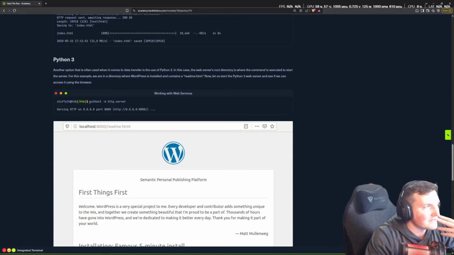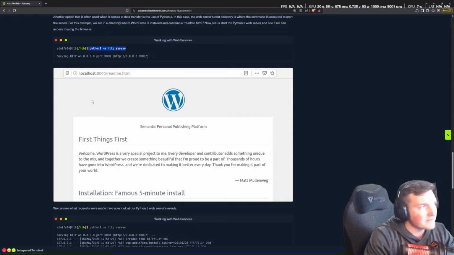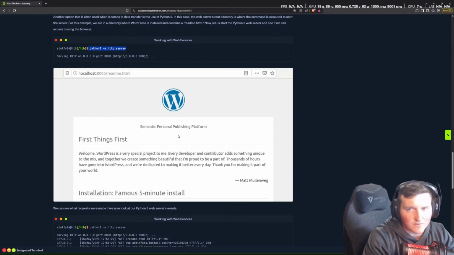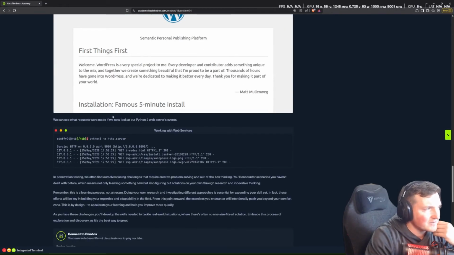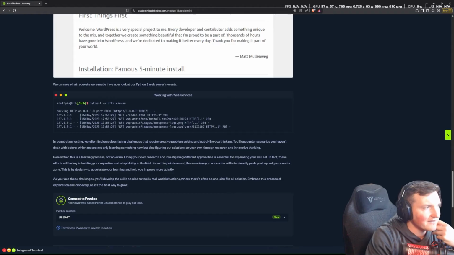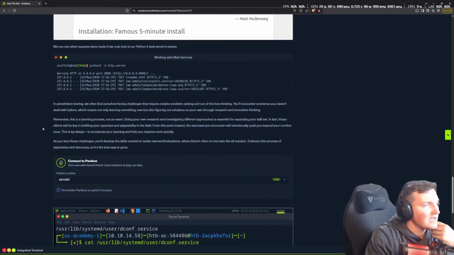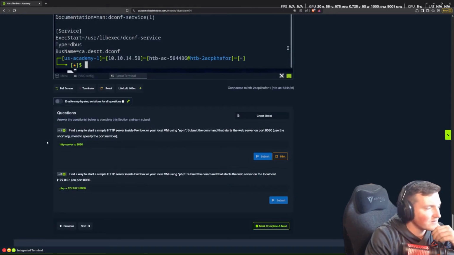Python 3, we talked about that. Whatever's in that directory is going to be served up on a website. Then when you go to localhost 8000, you notice they access readme.html and it displays it just like a website. So Python Simple Server is one of my favorites. It also has logging enabled, really nice here. Again, Python's one of my favorites.